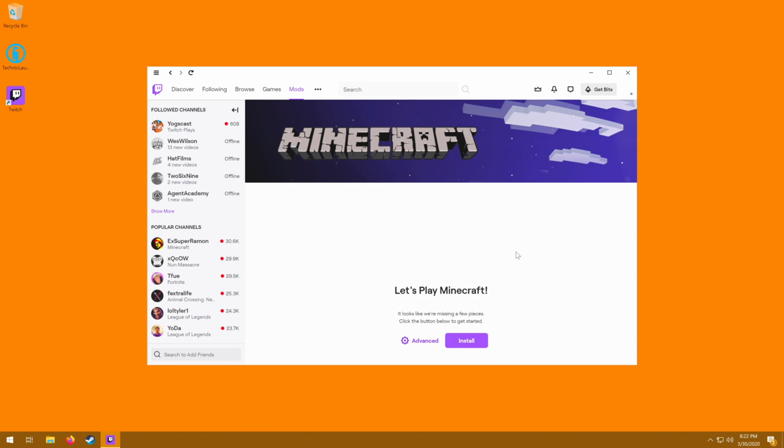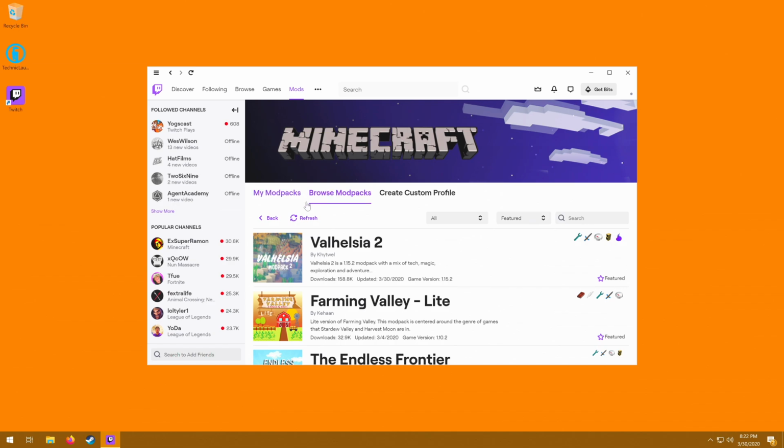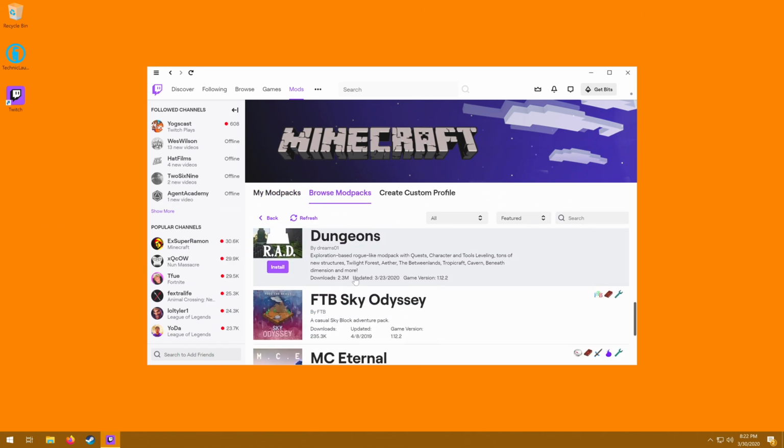Once that's loaded, it'll say, "Let's play Minecraft. Looks like a few pieces are missing. Click the button below to get started," so click on install. Once it's done, it'll take us to this screen where you can browse mod packs, and we are going to look for R.A.D. It usually shows up, yep, right there.